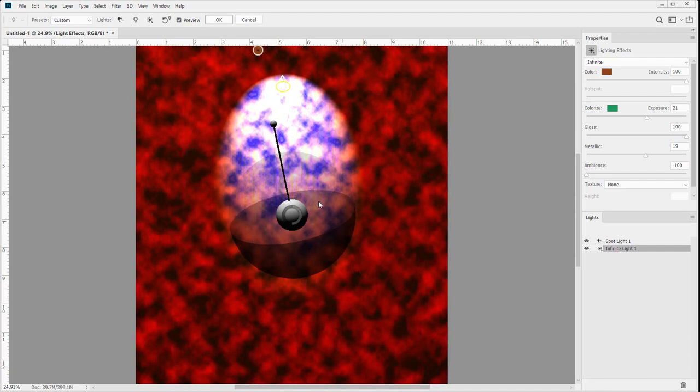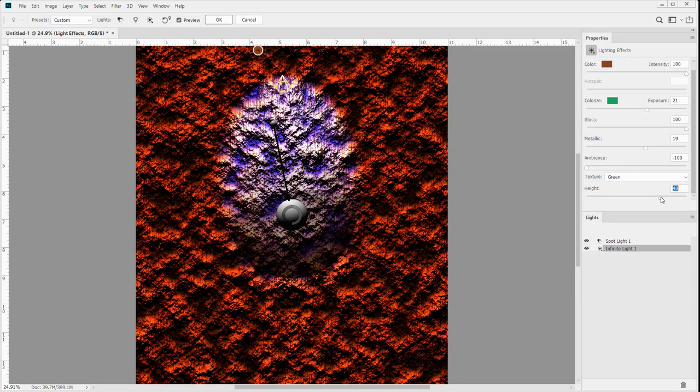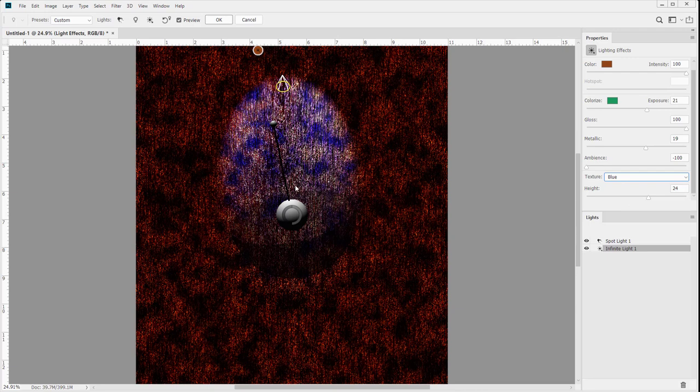Now, keep in mind, this is a flat piece of paper you're rotating into things. You can add textures to these, to the different channels. So here is the green channel with the texture applied to it. Here's the red. Here's the blue. I kind of like that.